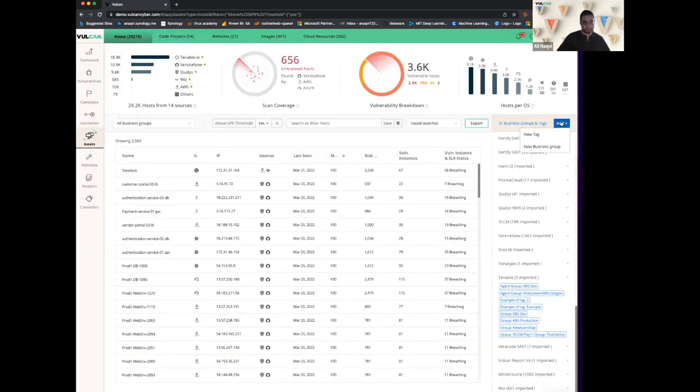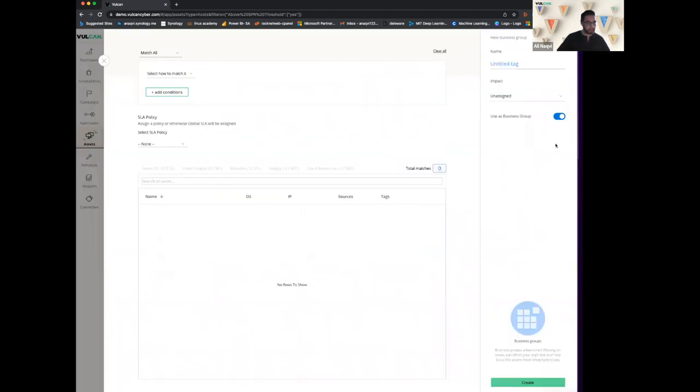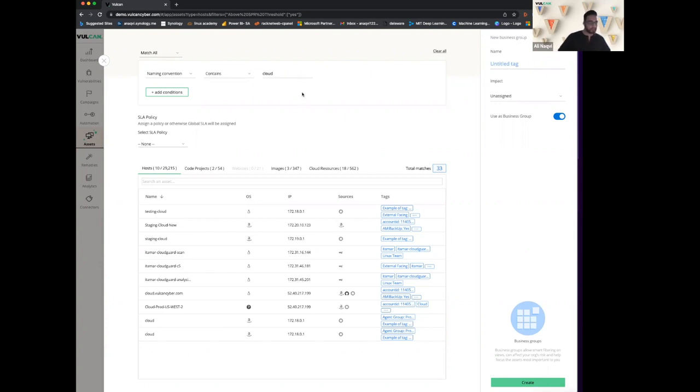We could also create these business groups by hand or in detail. Based on our base criteria, whether it be a naming convention, a subnet, a tag, or saved searches, I have the ability to go in and say anything in my cloud that has cloud in my naming convention, create a business group out of that. Again, this could be an application that you create. This could be a finance application, an external facing application. It could be based off of an OS type. So this could be all my Linux servers. This could be all my Unix servers.